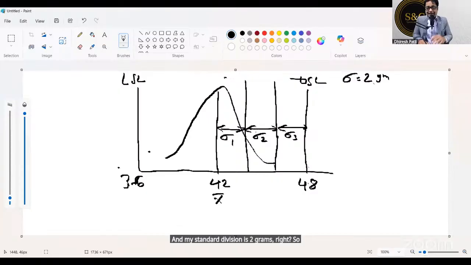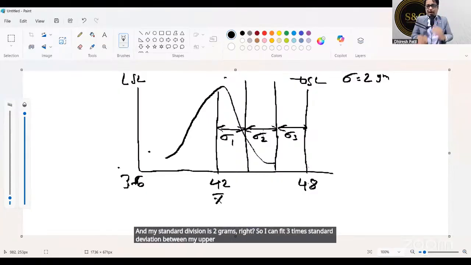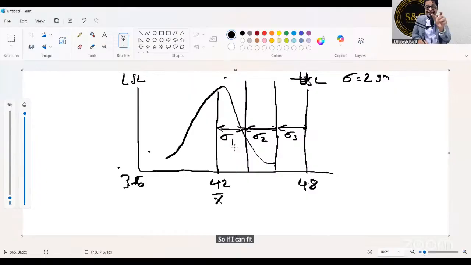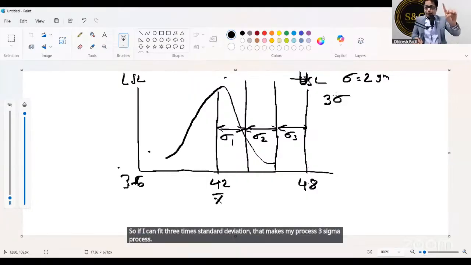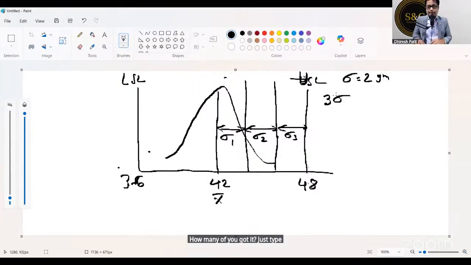So I can fit 3 times standard deviation between my upper specification and my lower specification. Are you understanding this? Got it? So if I can fit 3 times standard deviation, that makes my process a 3 sigma process. How many of you got it? Just type yes in the chat box.